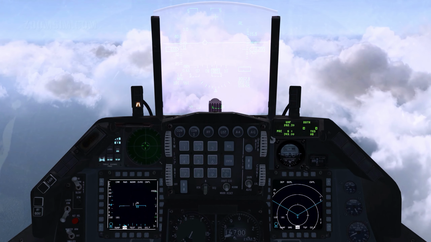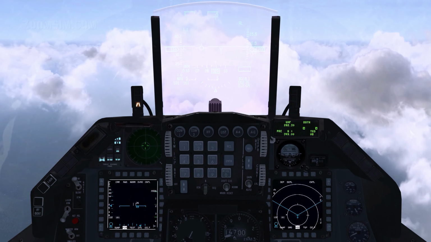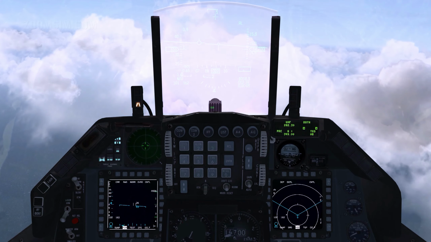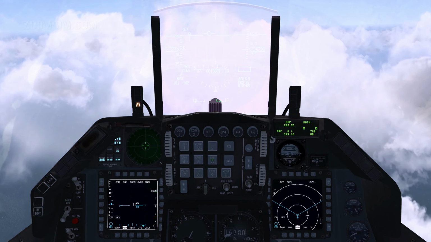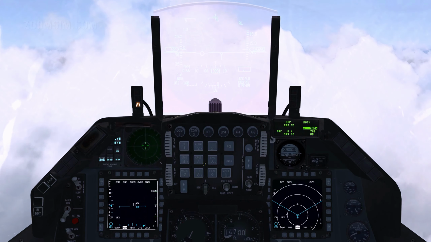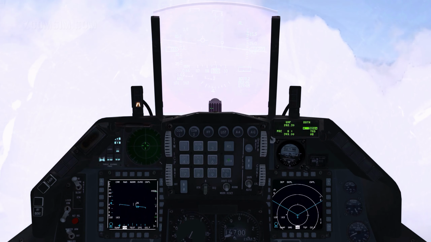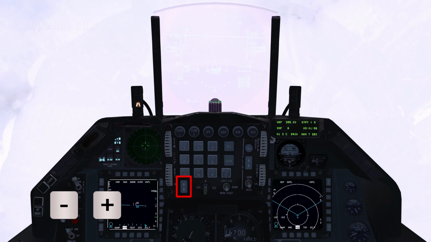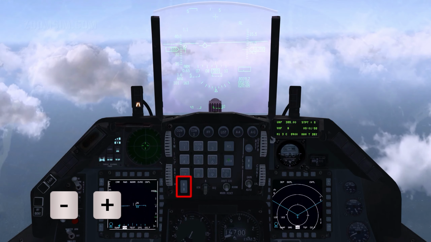To change the frequency, or to select a preset, use the scratch pad. The preset can also be changed with the previous next rocker switch.